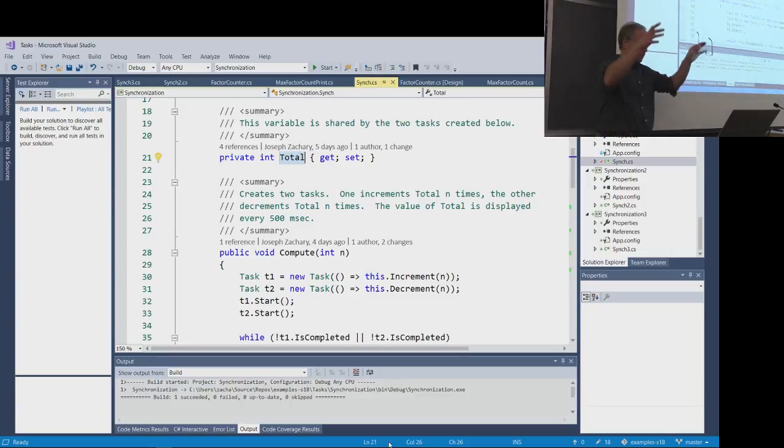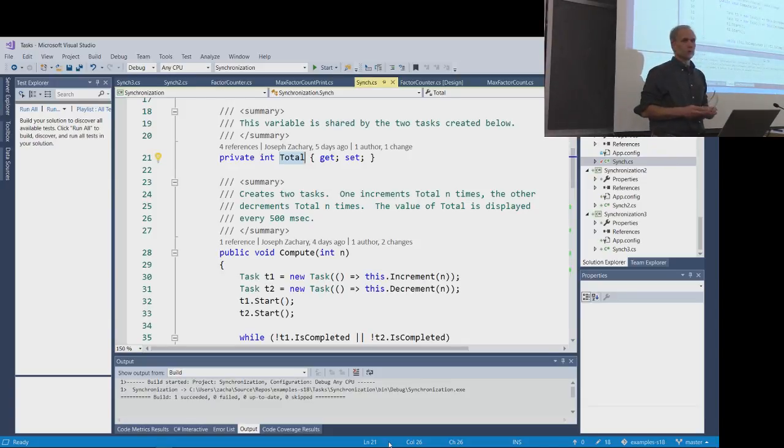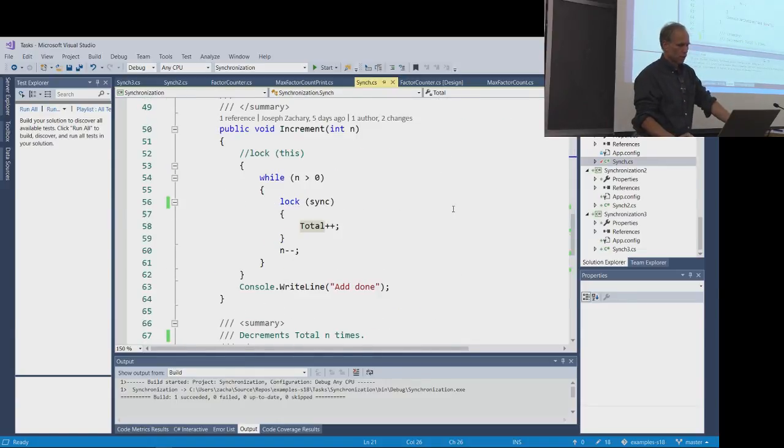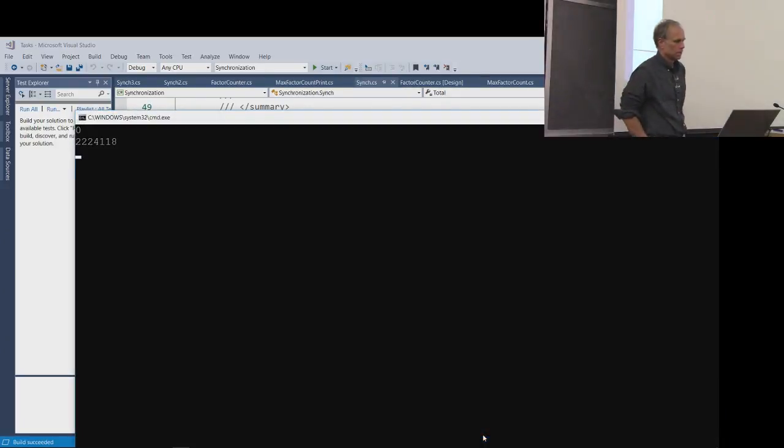So typically tasks are going to share stuff on the heap. Even though we're locking with sync now, it'll end up at 0.